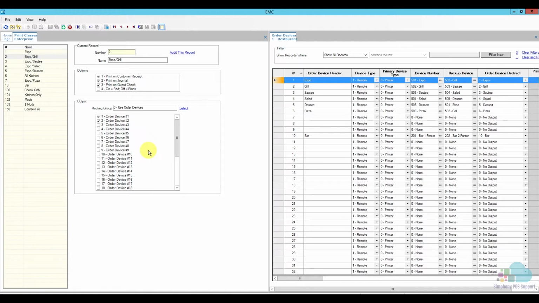Now, the request specifically was to print this item in the expediter station because all of these come from the expo. If I take a look at my print classes here, I do have an expo, but as you can see, it also prints on the guest check, as do all the other ones. So I have expo and grill, expo and saute, all of the kitchen, expo and pizza. This is my bar, which is for drinks. And then I have something called check only, and this is usually used for stuff that doesn't need to go to the kitchen, such as merchandise or anything else like that. And then I have another one that is called kitchen only.